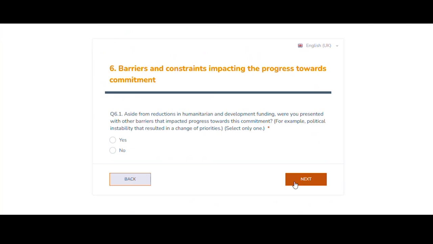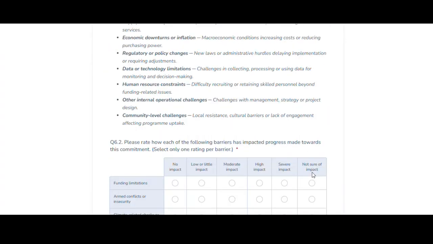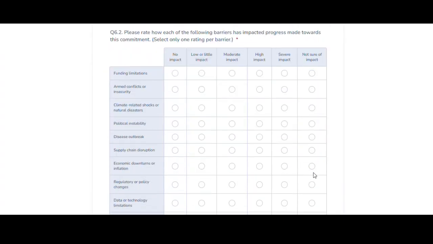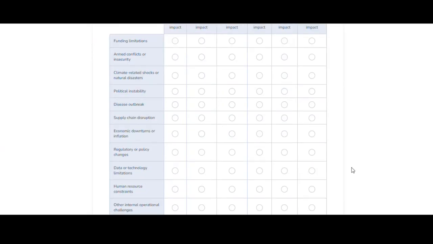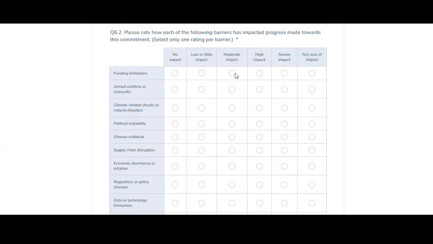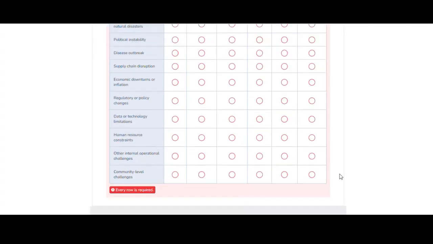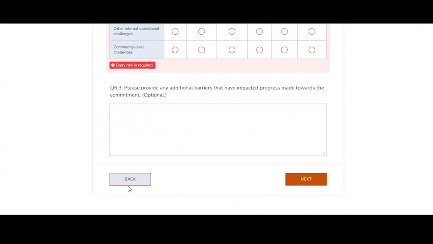This section appears for all respondents. It focuses on barriers other than recent humanitarian and development funding reductions that have affected progress. You'll first be asked whether any such barriers existed. If you select yes to question 6.1, you'll then rate the impact of specific barriers on your commitment. After rating the impact of each barrier, you'll be asked to describe any additional barriers that were not captured.